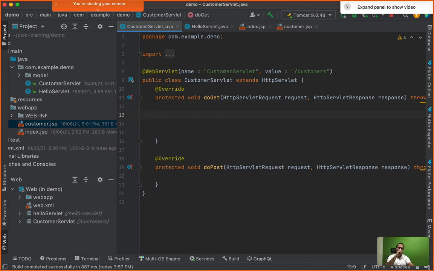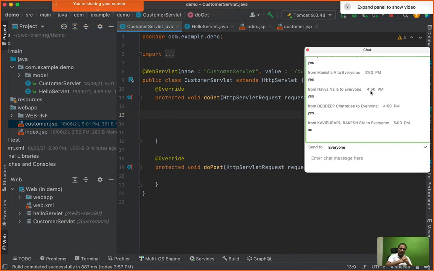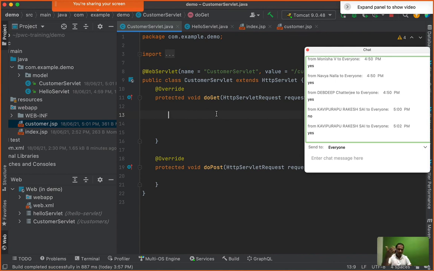You got my requirement? What is it that I want? So from the doGet method, I do not want to hard code the HTML here. I would rather like to write my HTML in customer.jsp here, and then here I must write some code which will forward the request to that customer.jsp. Don't you think that would be a better thing to do? Instead of writing here, I will be forwarding it to customer.jsp.